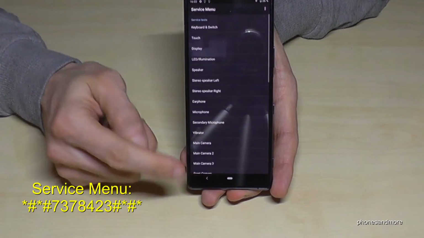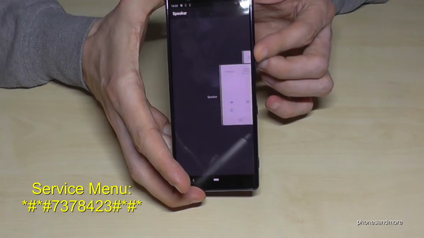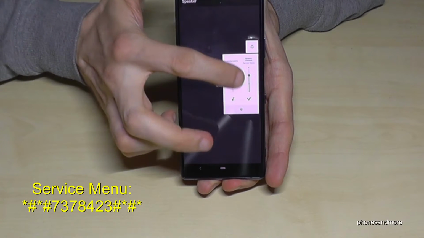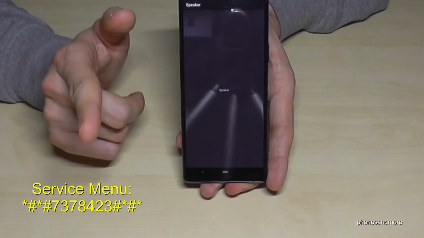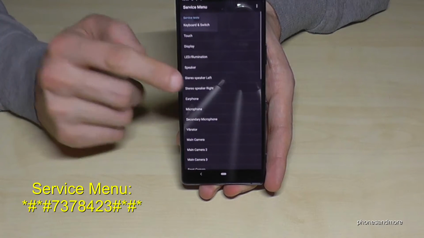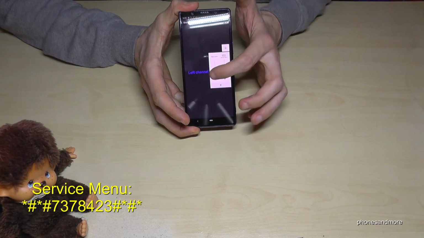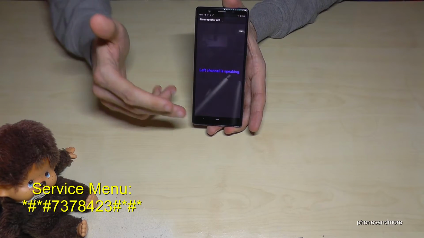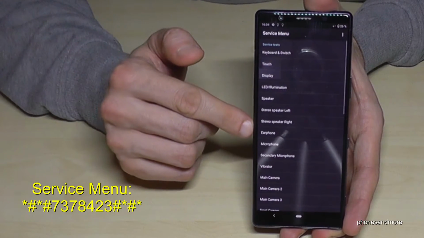Okay, then let's check the speaker again. Do I hear something here? No, I hear nothing. It was on silent, excuse me. Okay, then the stereo left should work as well, if I make it louder here. Yeah, so you can make a nice test whether the speakers are working, whether the left one is working, the right one is working. I'm excited.